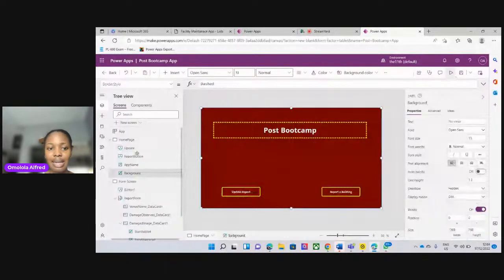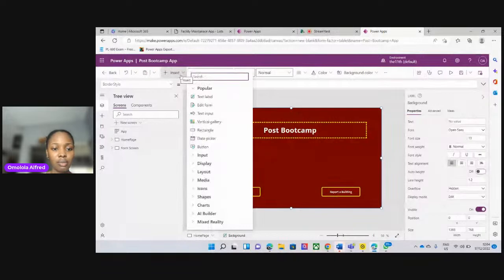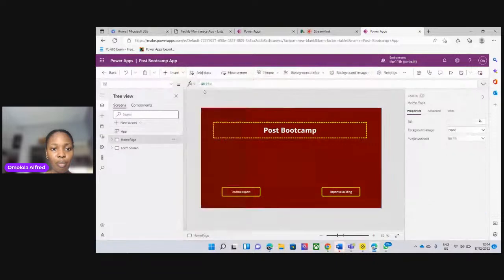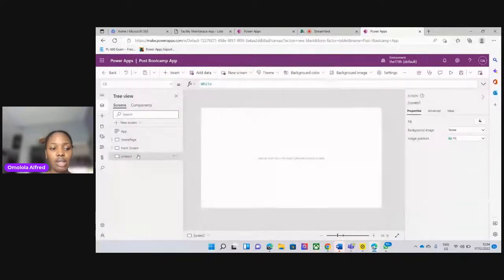Now the next thing we want to do is we want to come in here and insert. What do we want to insert? We want to insert our screen. You want to insert a screen, but you don't even need to come to insert before you insert a screen. You can see new screen here. If you select new screen here, it will ask you what kind of screen do you want to add? So we're going to add a blank screen. Is our screen 3 perfectly placed?